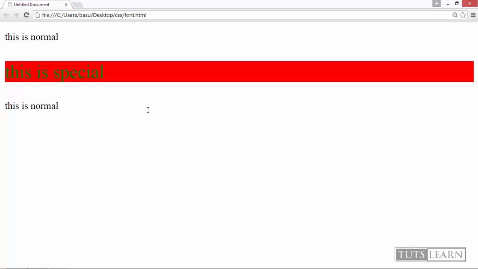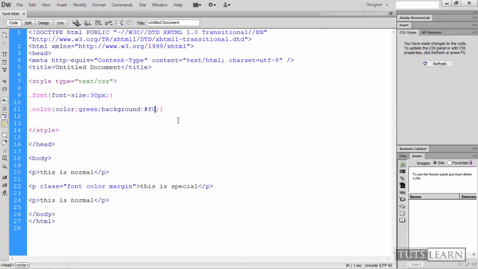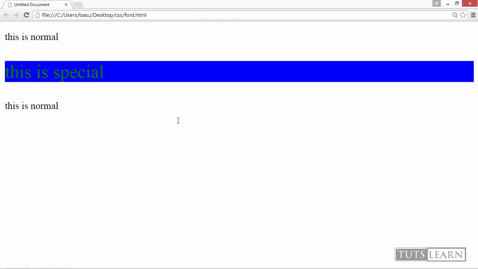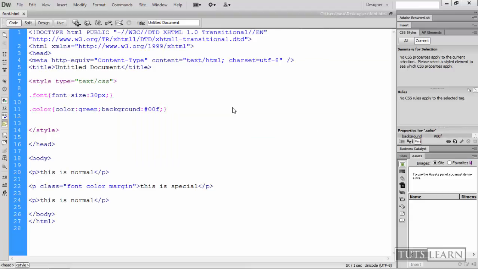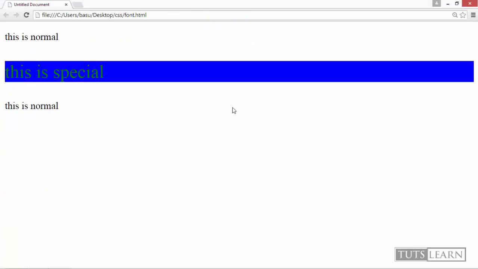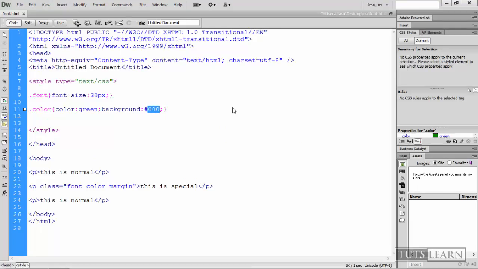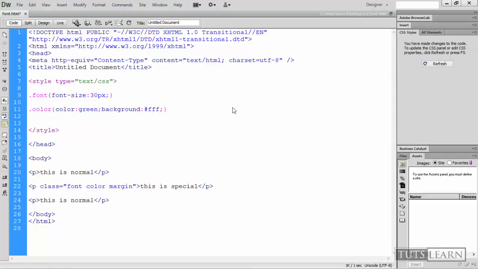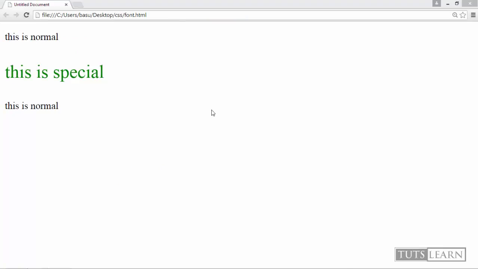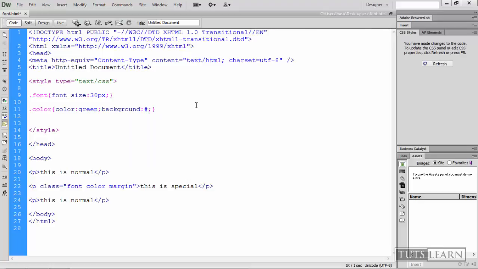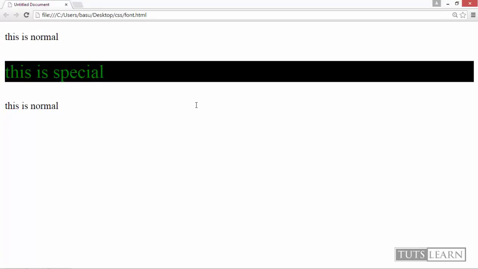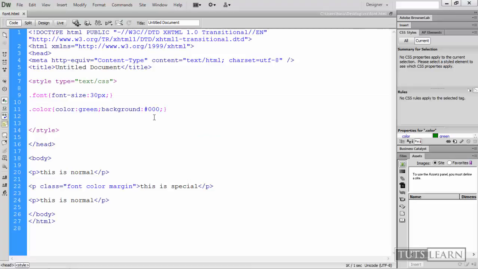Control S, Alt Tab, hit F5, so it's red now. If you want to make it blue, then red should be 0, green should be 0, and blue should be F. Control S, Alt Tab, hit F5, so you can see that. So the maximum value is F and the minimum value is 0. For all zeros, this is black, and for all F's, this is white. So this is white, you can't see it. Now you know how to use the RGB and how to set the background color.